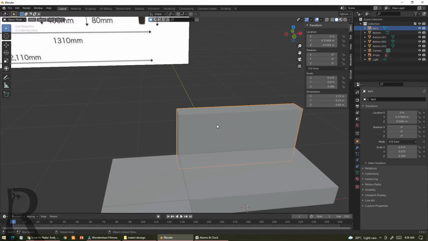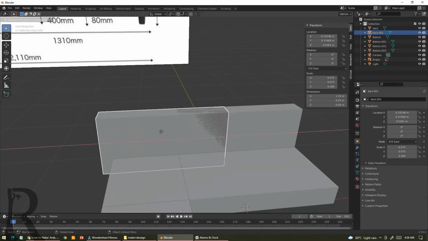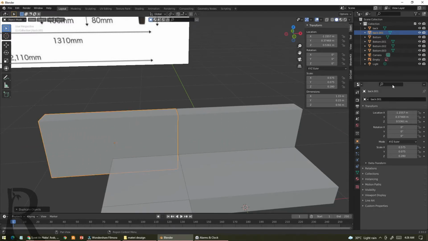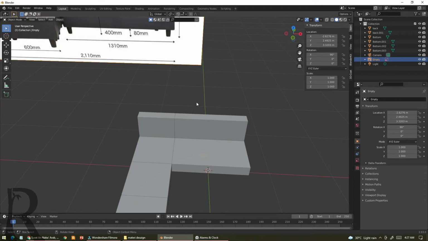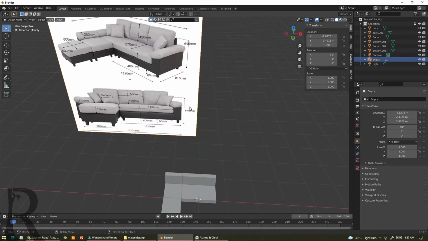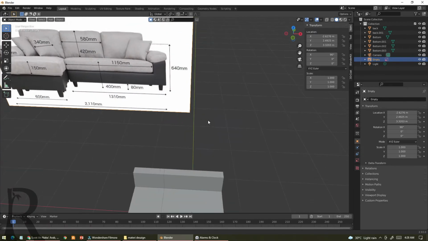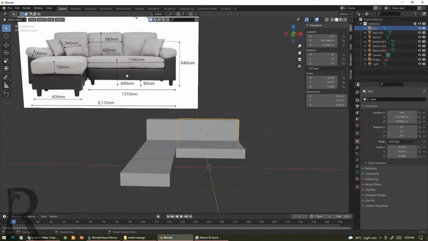Let's duplicate it and make another one for this little sofa in here. So shift D, G X, axis is 600. Now we will make the armchair for the sofa. Let's see the dimension. Let's make it 150. We will make the cushion first.